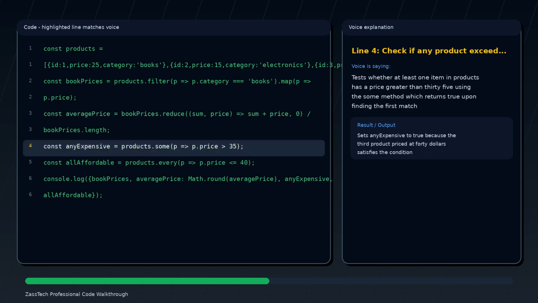Tests whether at least one item in products has a price greater than 35 using the some method, which returns true upon finding the first match.